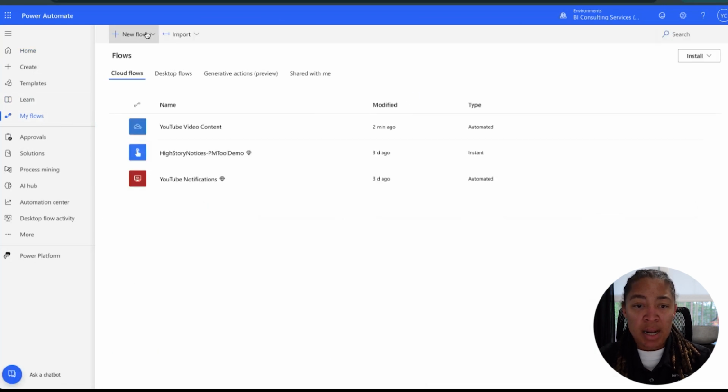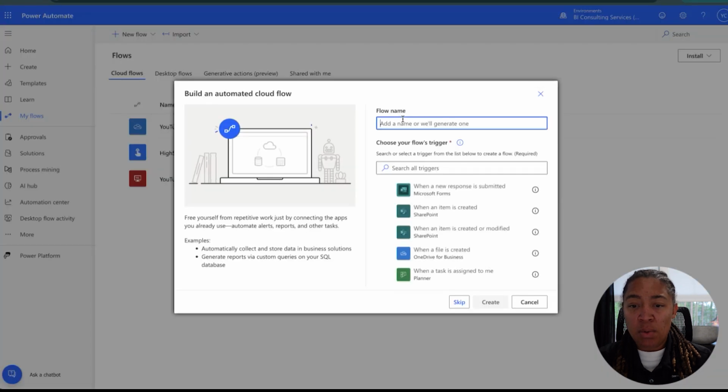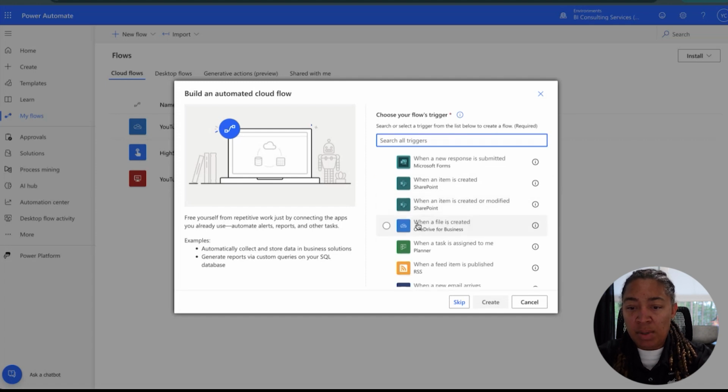And we are going to create our flow. So we'll create an automated cloud flow. We'll give this flow a name. So we're going to call it Word Doc to PDF conversion, and we'll say when an item is created, and we'll look specifically, let's look for OneDrive. When a file is created, here we go. It's one of the very first ones. So when a file is created on your OneDrive, we'll hit create.